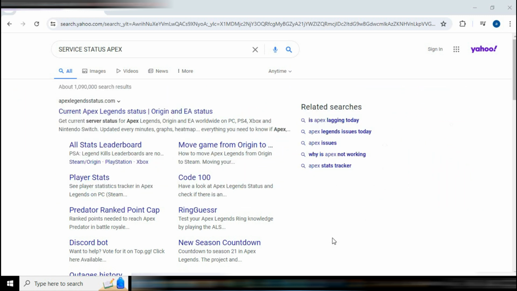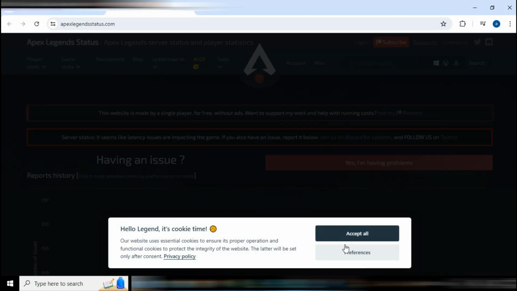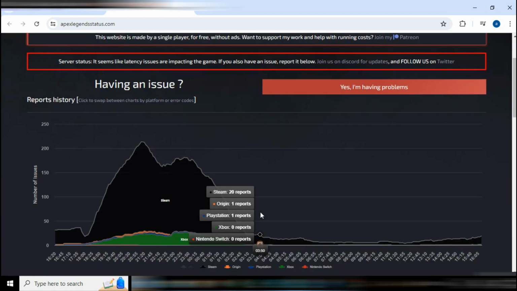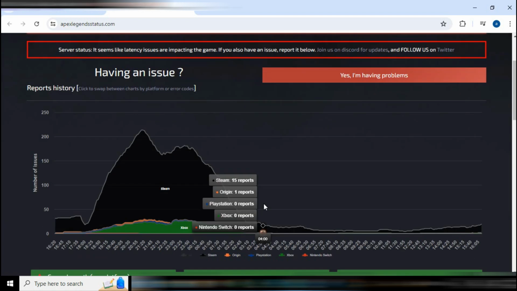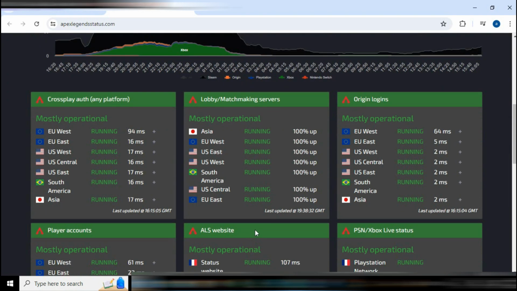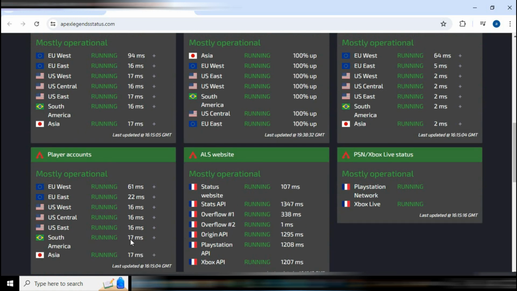Alright, so let's begin. First, you need to check the server status for Apex Legends to ensure the problem isn't due to server downtime. Open your web browser and search for Server Status Apex Legends. Look for the current status of the servers in your region to see if they are fully operational. If the servers are running without issues, proceed with the following steps.